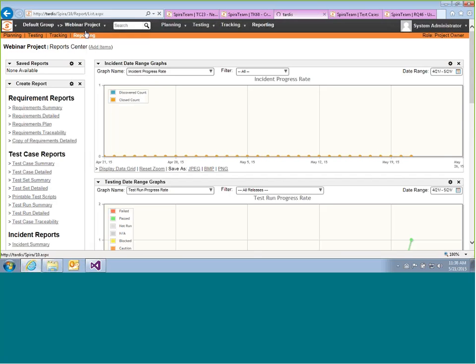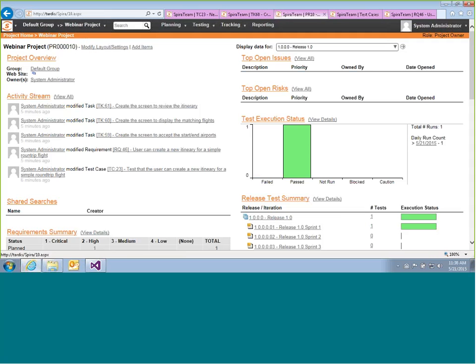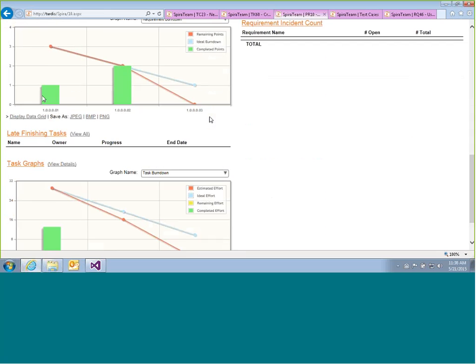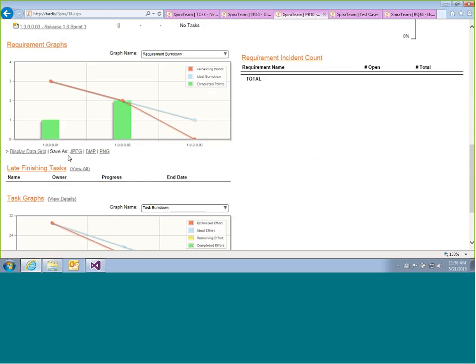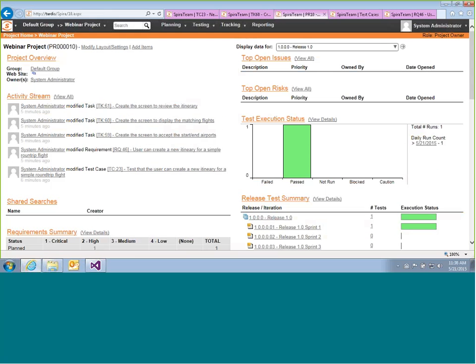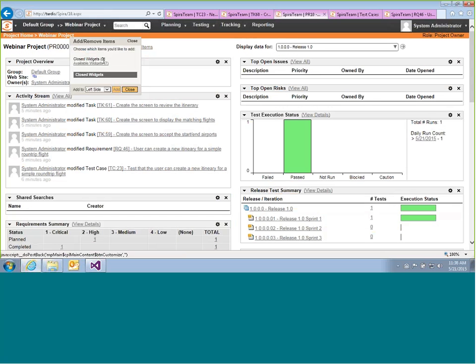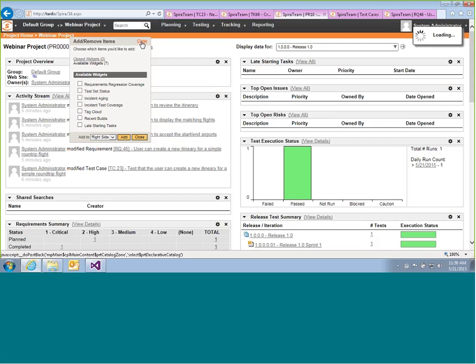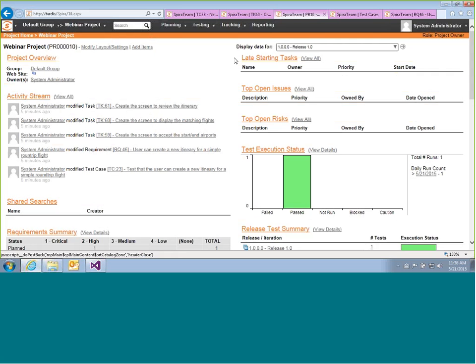If I go back to my project homepage, there's a couple other things that could be useful. You can see right now there's no late finishing tasks, but one of the things that might be interesting would be to see if there's any late starting tasks, things I have to worry about. I can go to Add Items, and I can go to my list of available widgets, and I can go in here and add the late starting tasks to the left side. Actually, it's the right side. And if there aren't any, I guess there aren't any late starting tasks will then appear here.